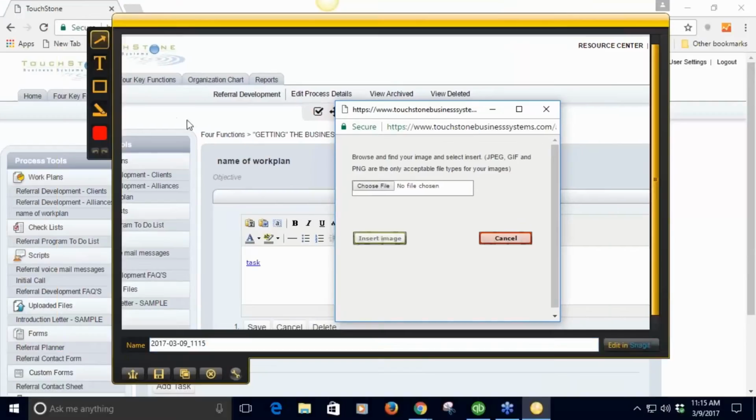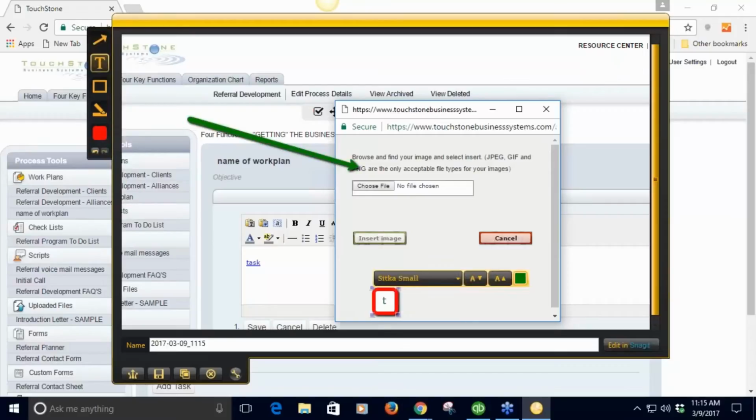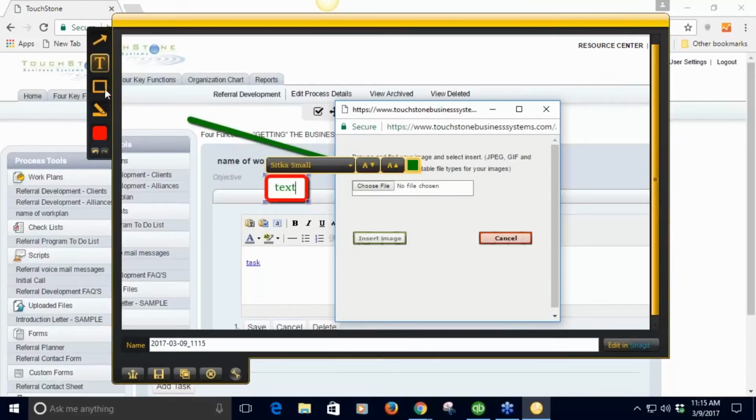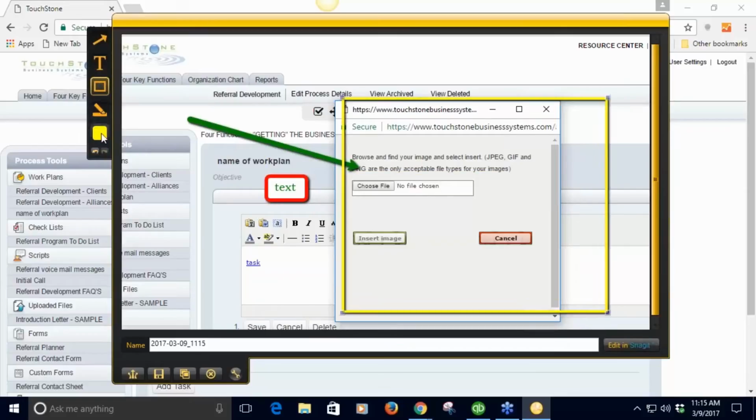So here you can draw arrows to things. You can change the color of the arrows. You can put in text boxes to highlight something specific, and then you can drag all these boxes around the image. You can highlight things like this, and then make that a different color. So with Jing, it's pretty cool because you can not just take the picture, but then you can kind of reinforce certain aspects of the picture.